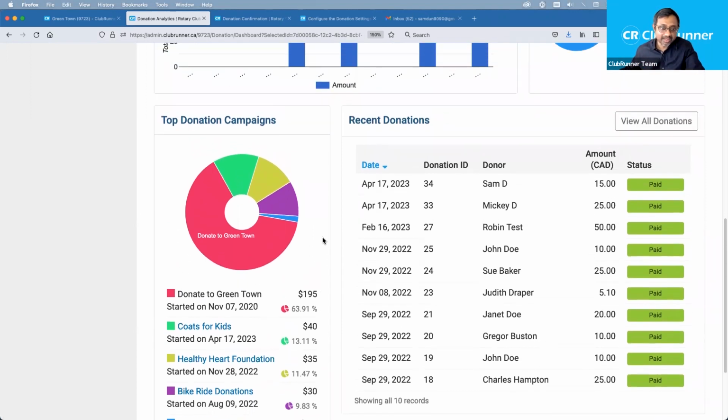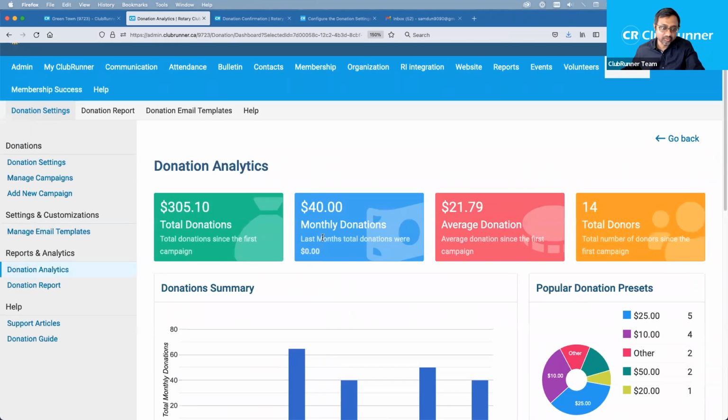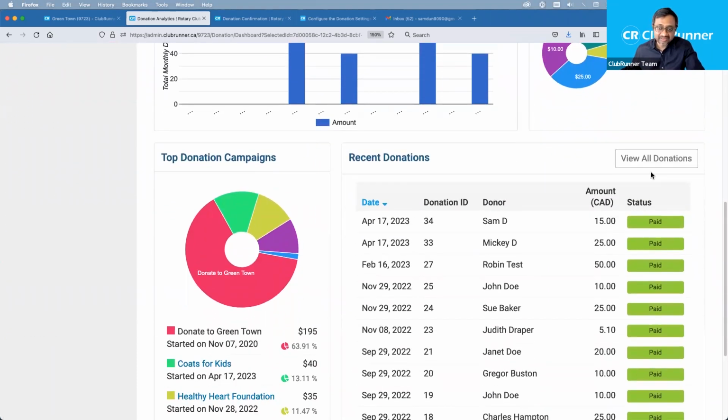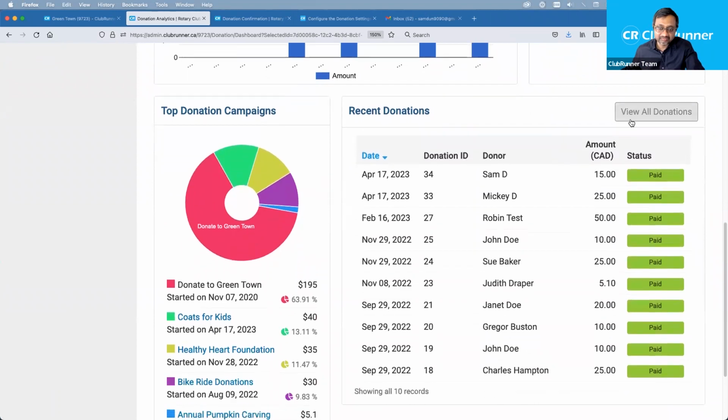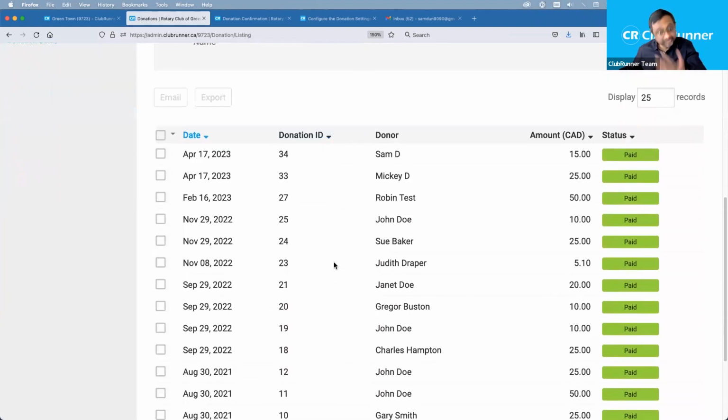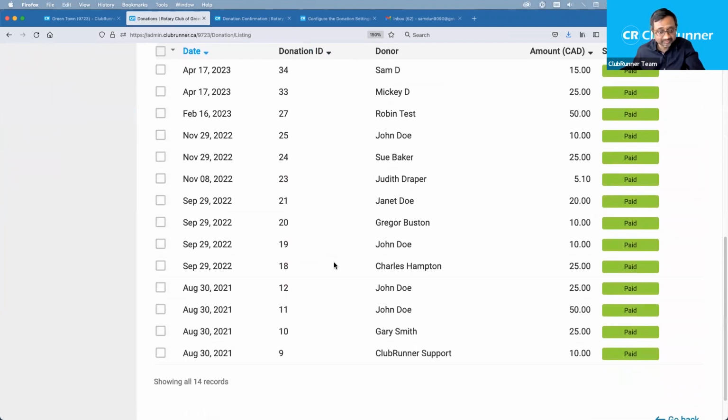If I scroll back up, you can see all the different charts and graphs. If I click here on view all donations, these are the recent ones that have happened. I'm going to click on view all donations, okay? And I can see all the donations that have occurred over time, right?